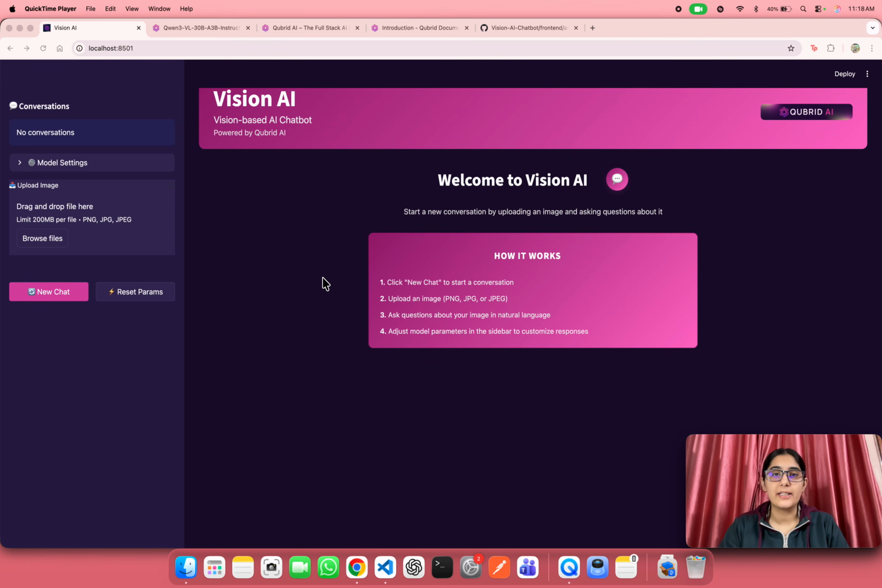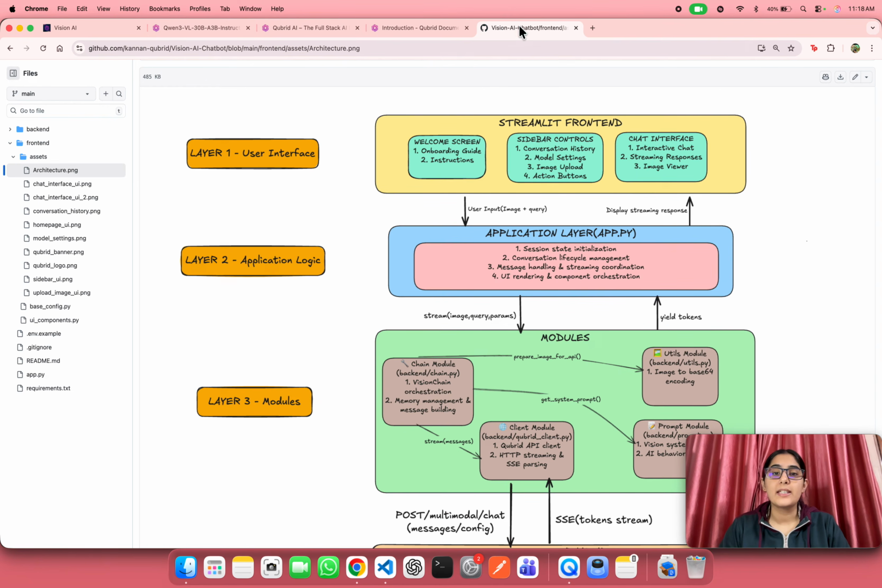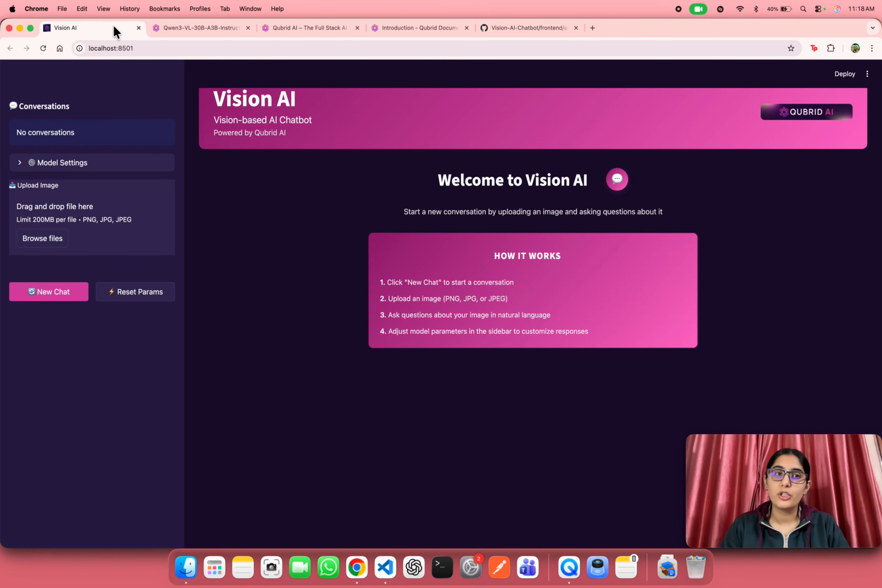Vision AI is a production-ready chatbot application built on top of the Qubrid AI platform powered by the Qwen3 Vision model. In this walkthrough, I will demonstrate how Qubrid APIs enable us to build a fast, scalable, and real-world AI vision system without worrying about infrastructure, GPUs, or deployment complexity. I'll start with a quick live demo, then explain the architecture, and finally walk you through the front end and back end code base in detail.